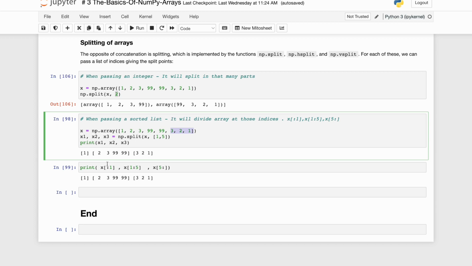Which is essentially the same thing as writing it like this, if you think about it. It's the same thing. So if we are mentioning two indexes of a split, effectively it will be split into 3 parts. 1 and 5 are the indexes where the split needs to happen. Either you can do a split like this, or you can do slicing like this. It's the same thing.